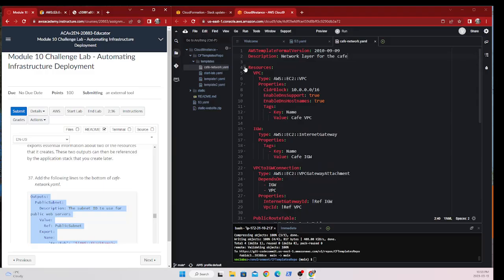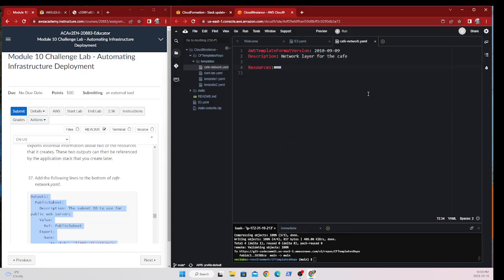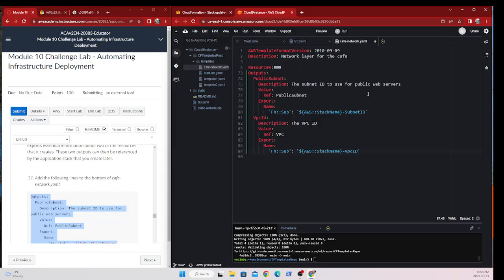So one way to do that is to click on the arrow beside resources to expand the whole resources under it. Press enter. Now we can use the back key to go back to the same level as the resources and paste the outputs to ensure that the indentation level matches. And Control S to save it.